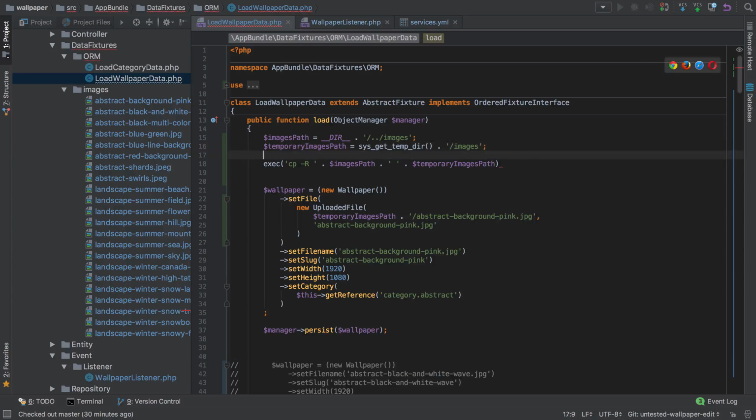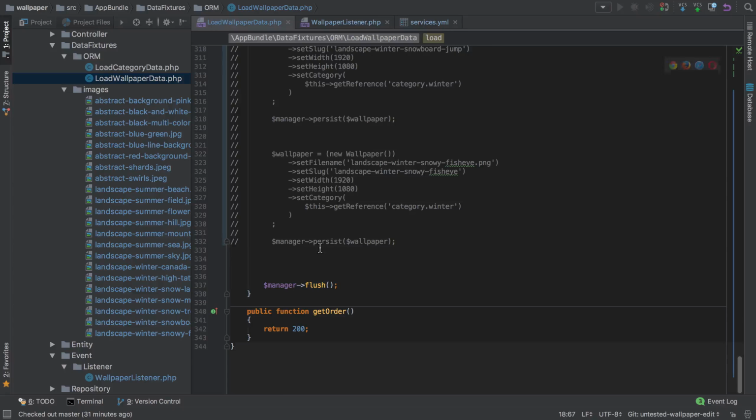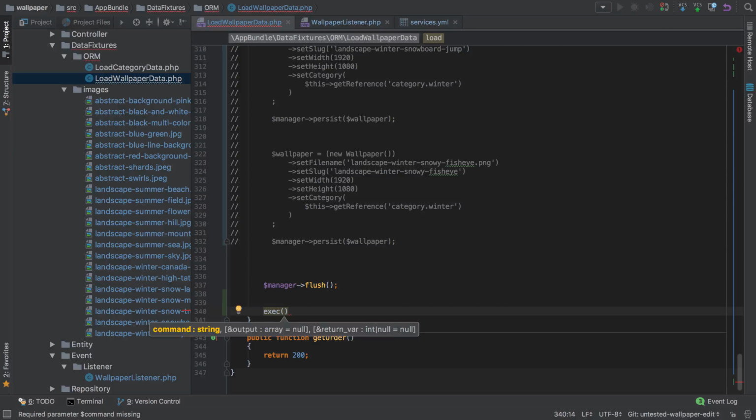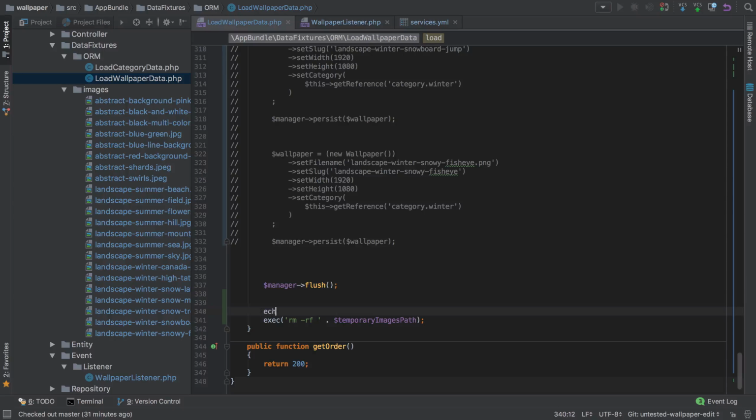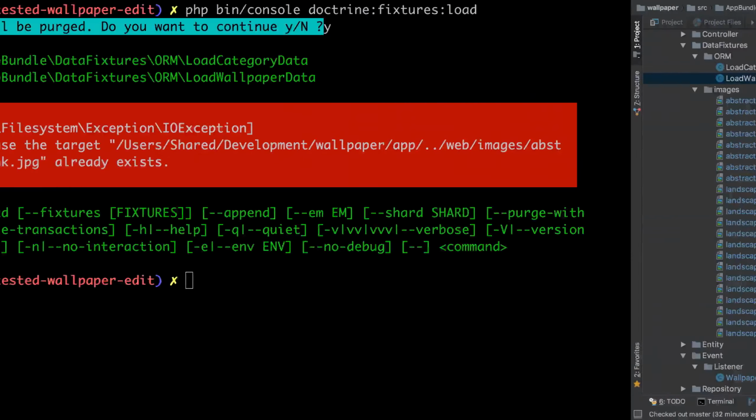Maybe we could add in a cheeky echo statement that just says copying images to the temporary location. Likewise, we'll just scroll to the bottom here. After our flush, we'll clean up after ourselves and we'll remove the temporary images path. Maybe we'll add in an echo there as well. Now in theory there shouldn't be any images in that directory at the end of this process, but it's just a bit of housekeeping I suppose. So let's give this a shot.